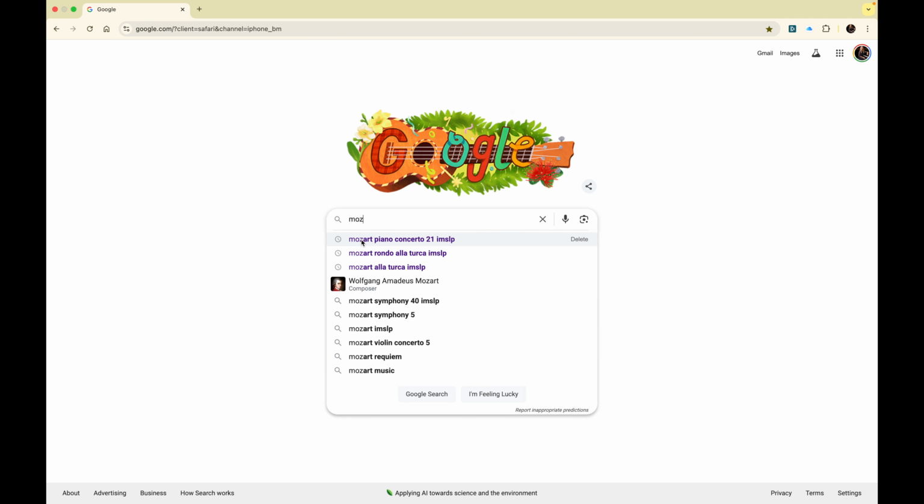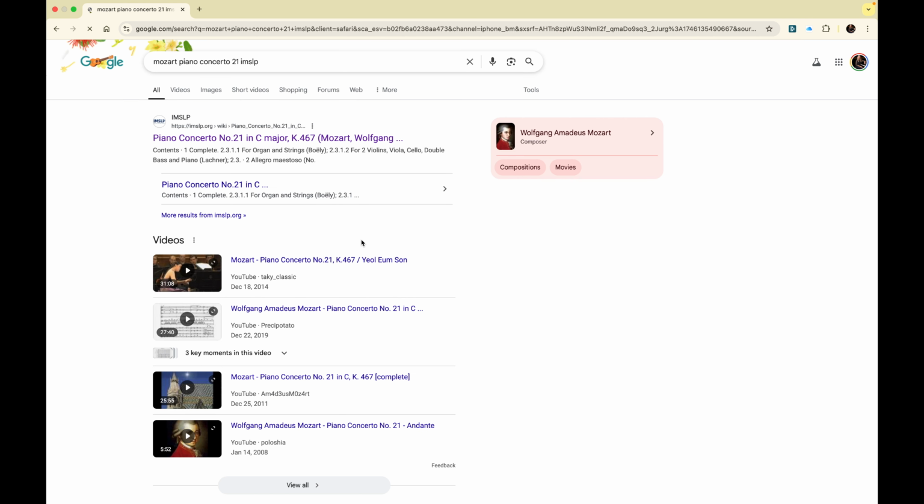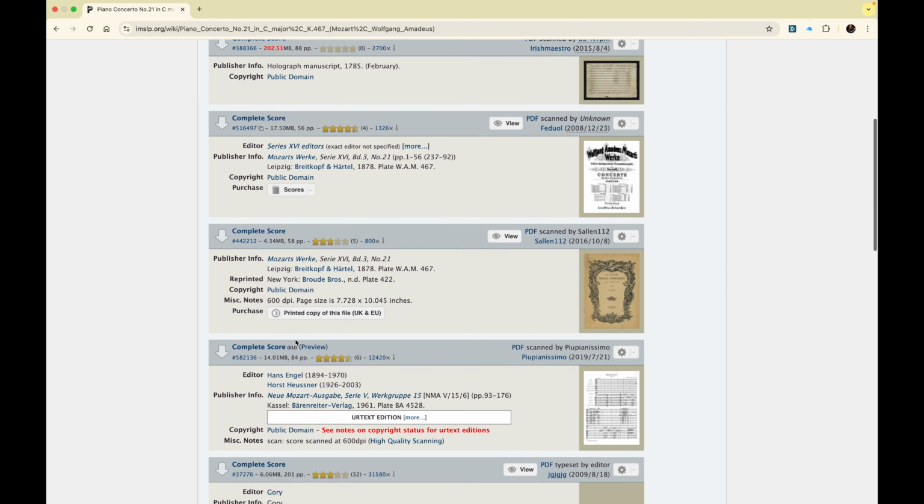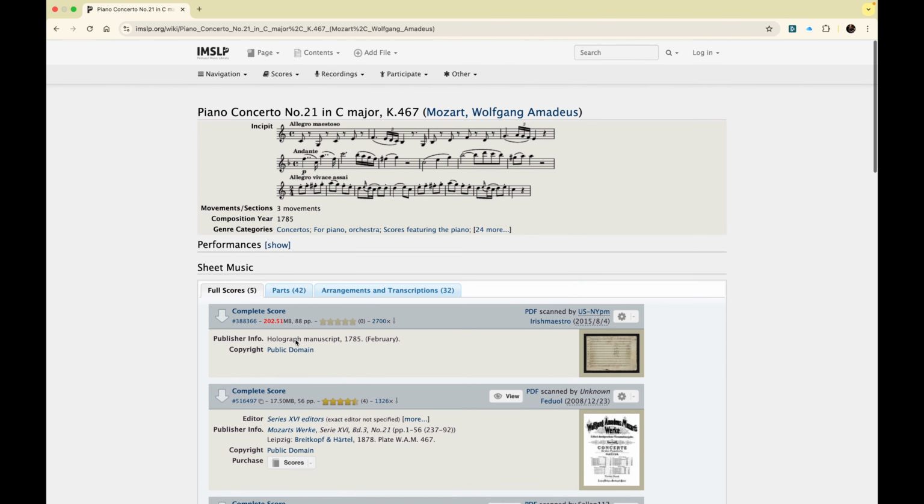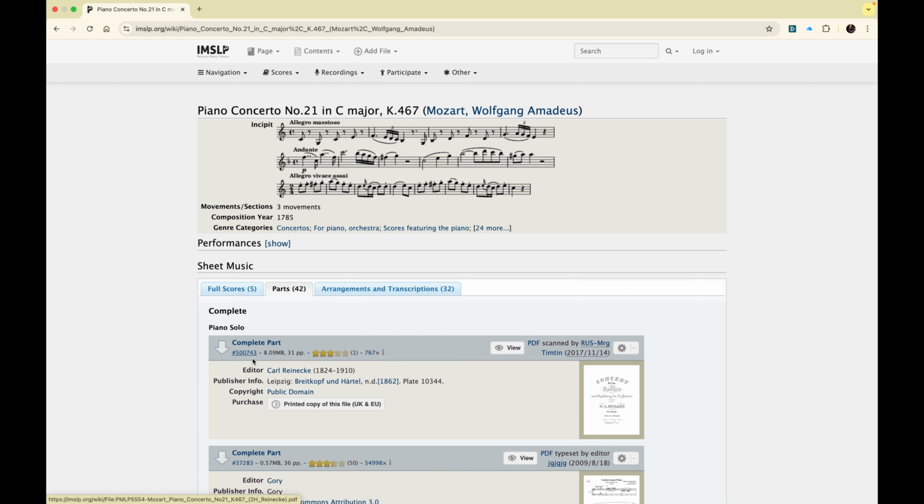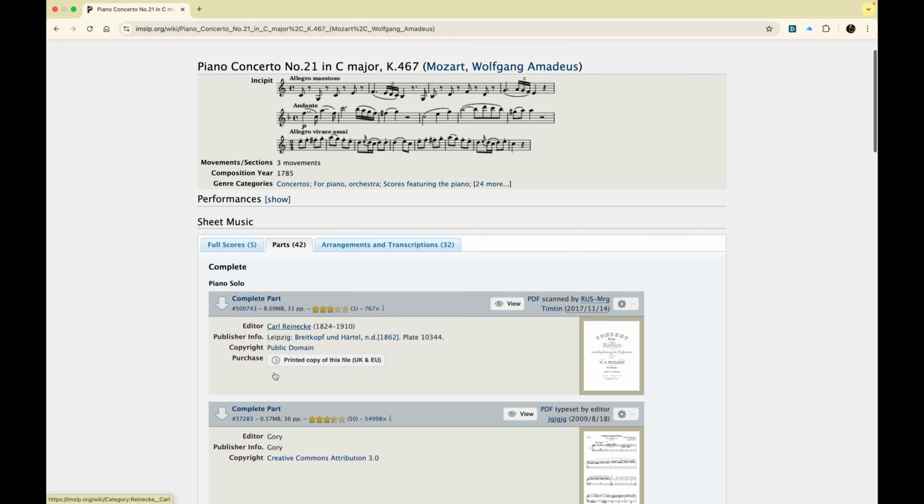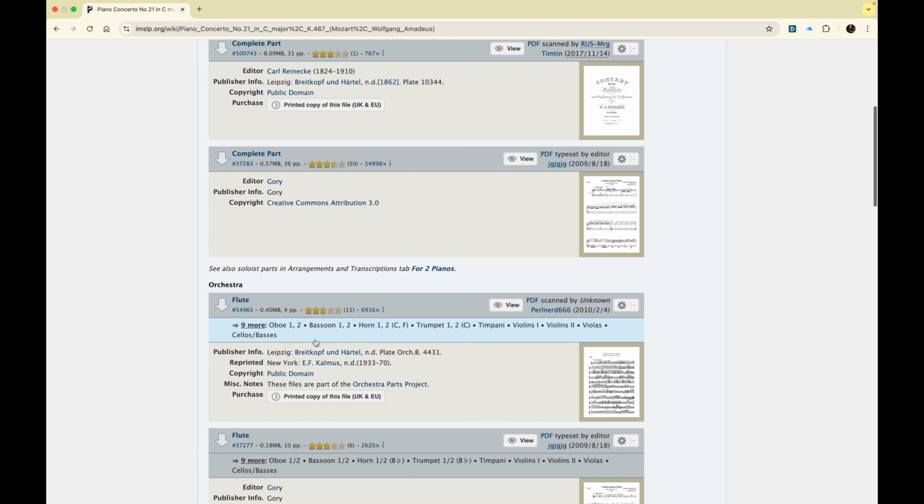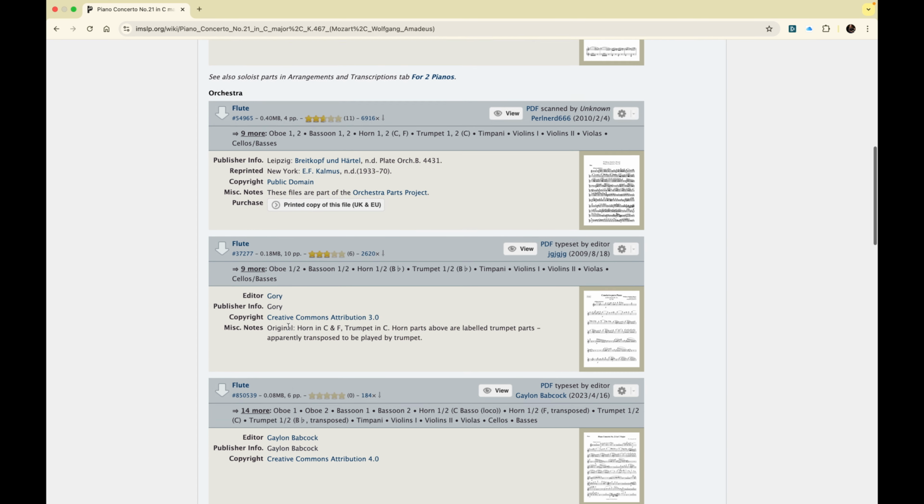Another great feature of IMSLP is if you wanted to print just the piano part of a piano concerto or a symphony, you can do that here. The full score is 88 pages. I don't want all of the instruments, so I can click on parts and I'll see the piano solo part here, which is only 31 pages. And here's some orchestra parts.